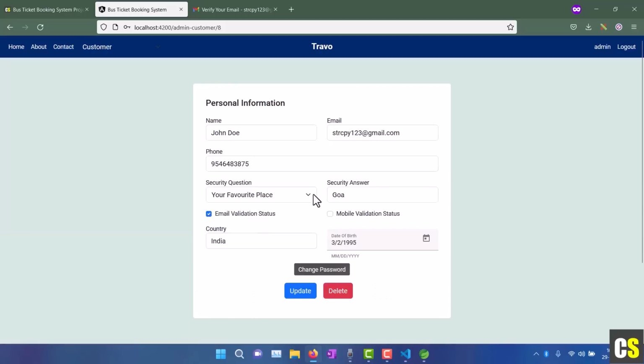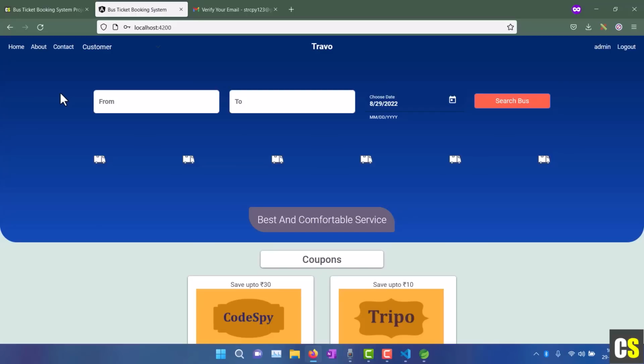But admin can update their security question and answer, right? Or admin can mark that user as a valid user, or admin can mark their email validation status true. That means that email address of that user is valid. So this is all about this project, right?